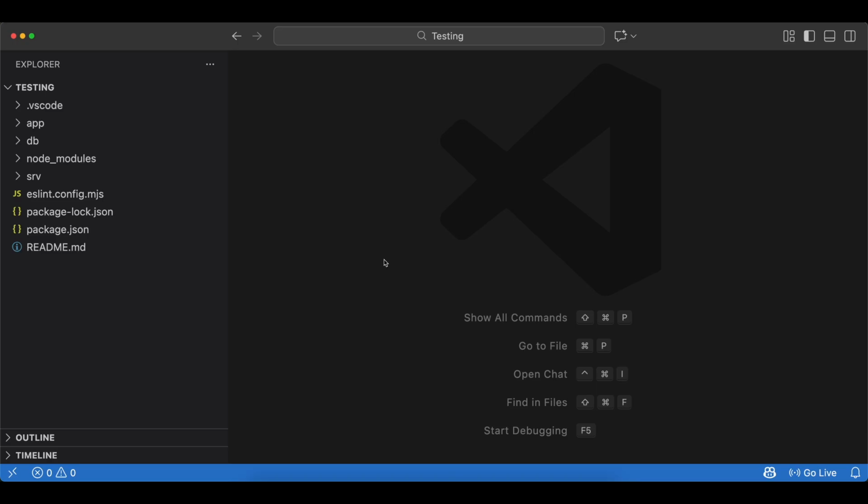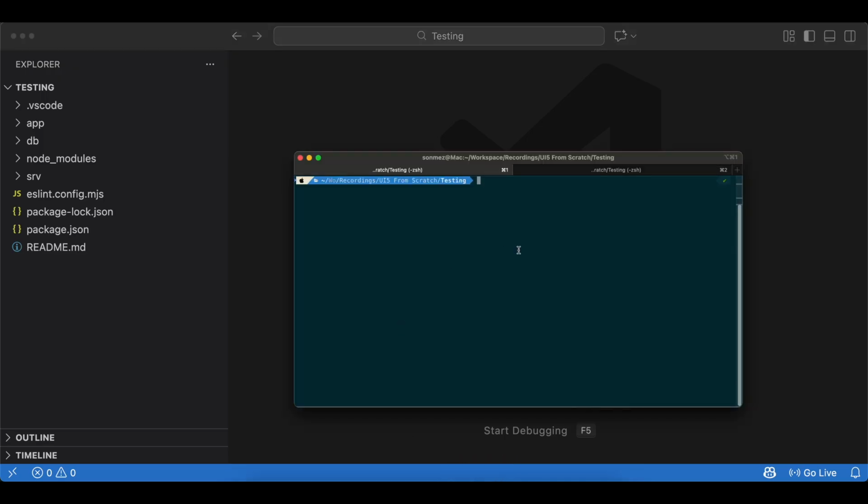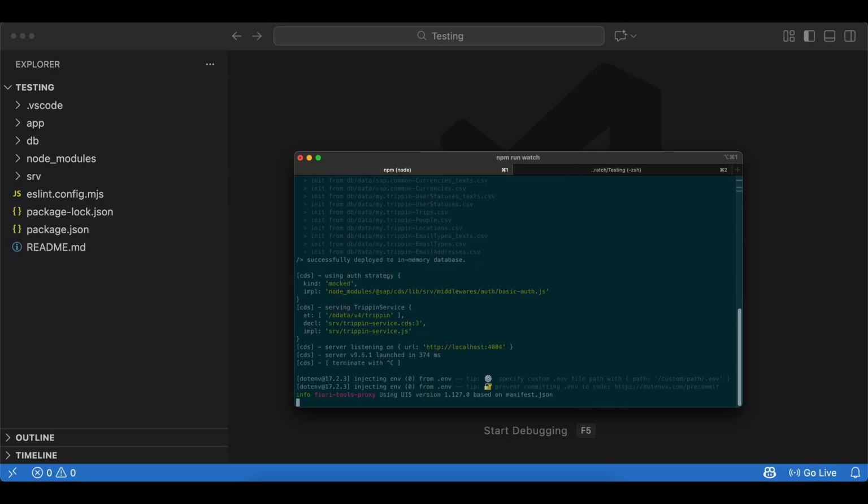But first let's take a look at our initial application. It should be very familiar because it is a slightly changed version of the last section. Make sure to clone it from the GitHub repository and then run npm install in the root directory. And then again at the root we can run npm run watch to start our application.